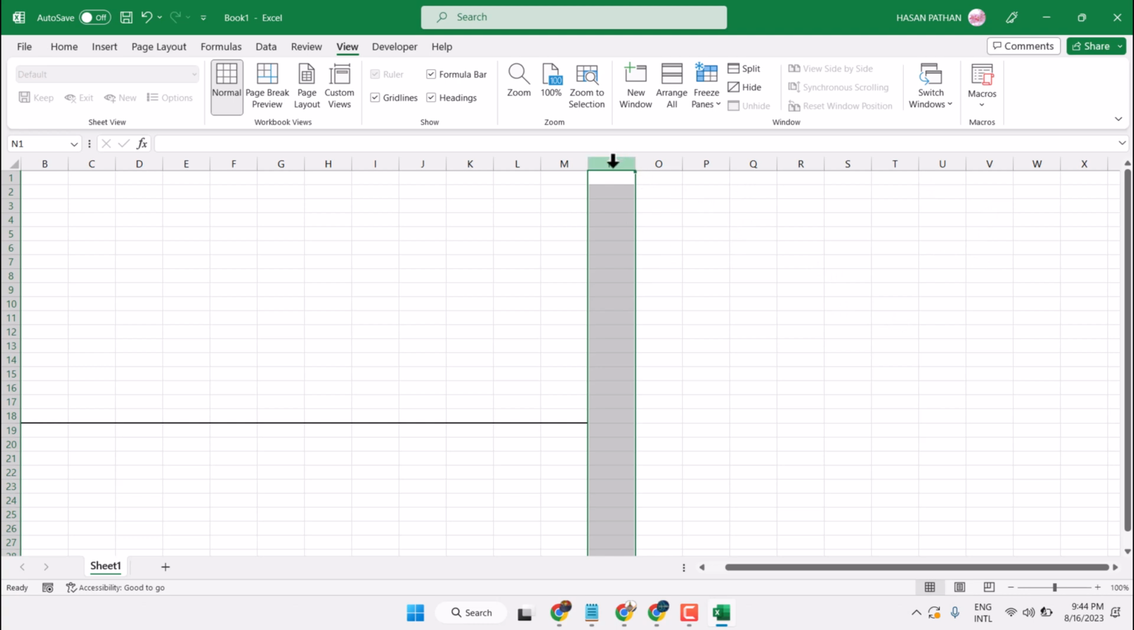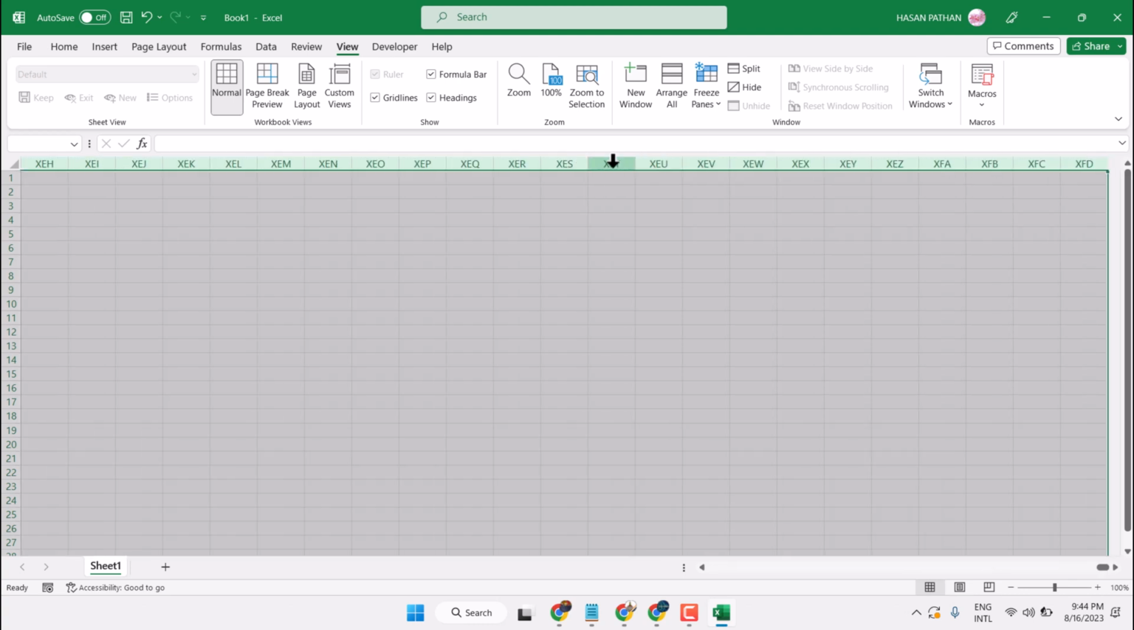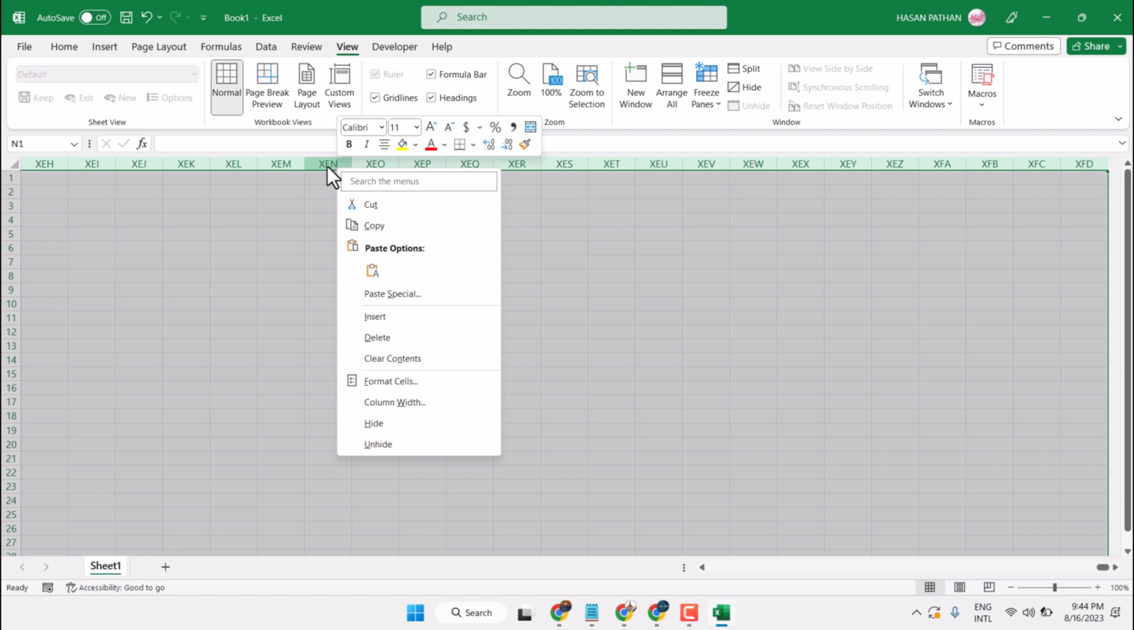So firstly select from here. Now Control Shift and right side arrow. Now right click on any column and click on hide.